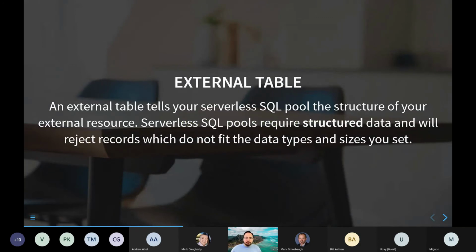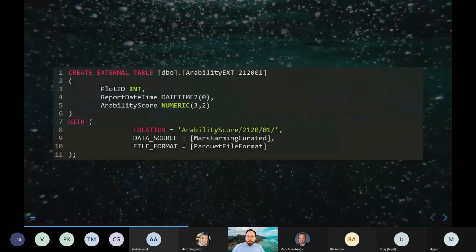We know where the data lives. We know the file format of the data. Now we want to understand the shape of the data with respect to the individual columns. And that's where an external table comes into play. SQL pools require structured data. We can talk about Hadoop and Spark and the concept of semi-structured data, where I can read this data in one way, process it, maybe I handle it different methods. Doesn't work for a serverless SQL pool. It's got to be structured, just like a regular table and on-premises SQL Server must have appropriate shape.